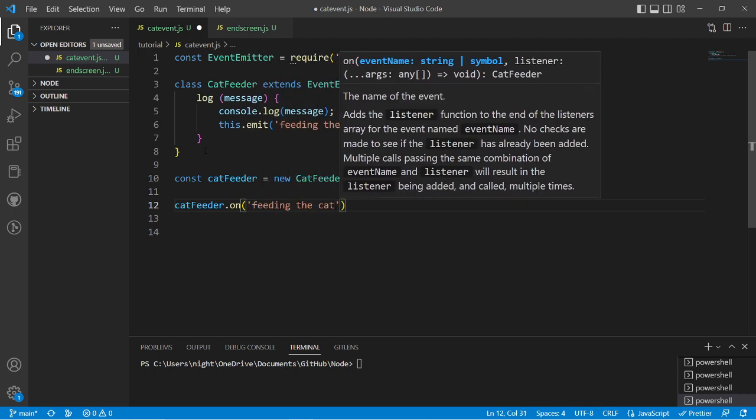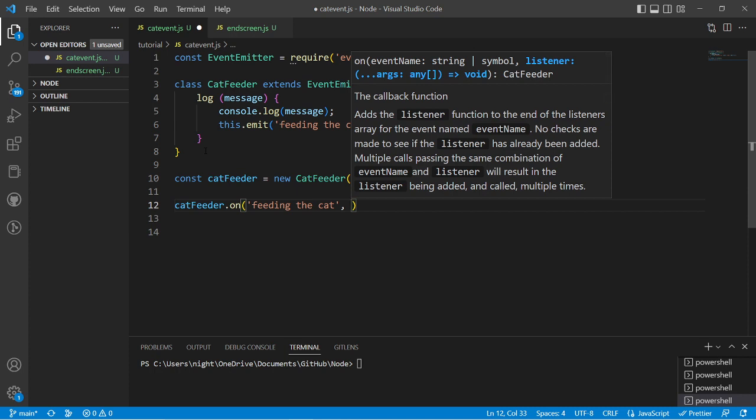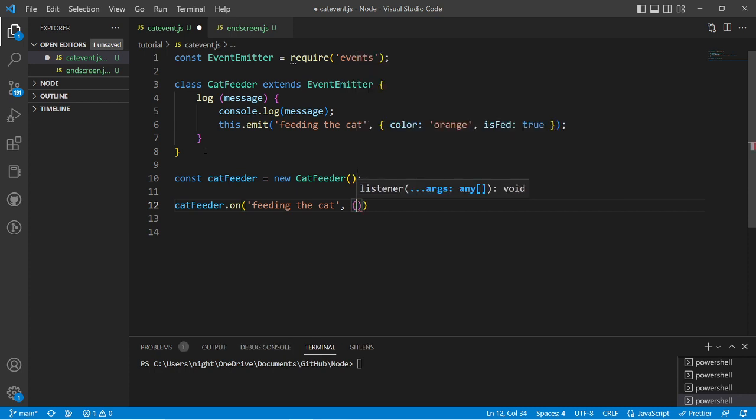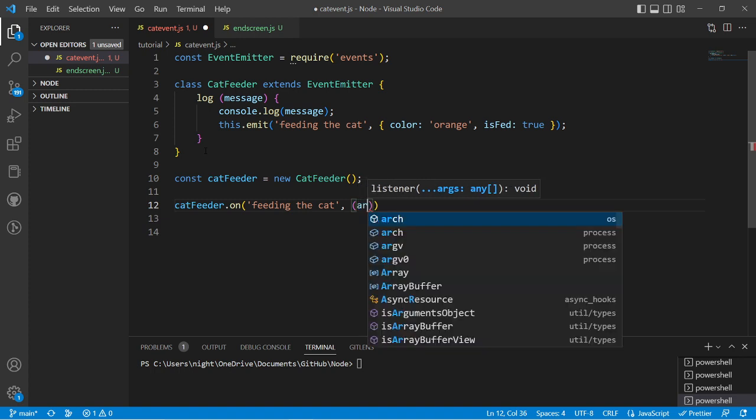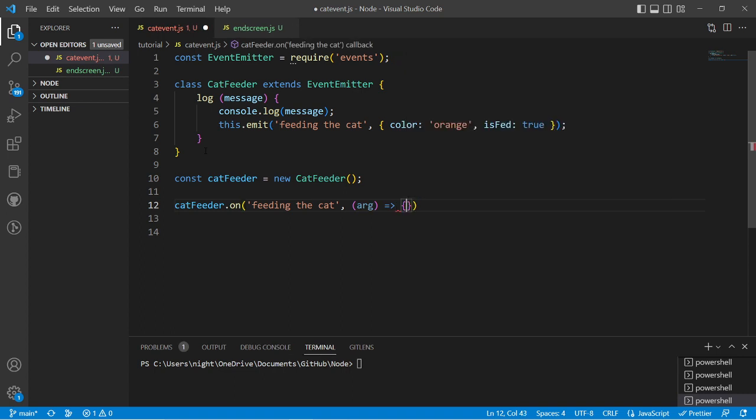Remember? And next we have a function, which I'm going to use an arrow function, where we can pass in our argument, which we can use any word we like really to represent that, but it's best to use a word that makes sense. So I'm going to use arg, short for argument. Now, inside our function, we're going to write what we want our cat feeder to do upon the emission of our feedingTheCat event. Well, it seems to me that if the cat has been fed, it's going to be happy. And when my cats are happy, they meow at me.